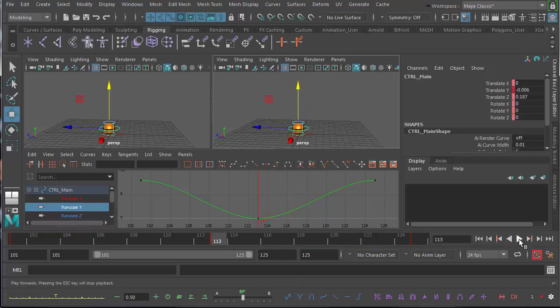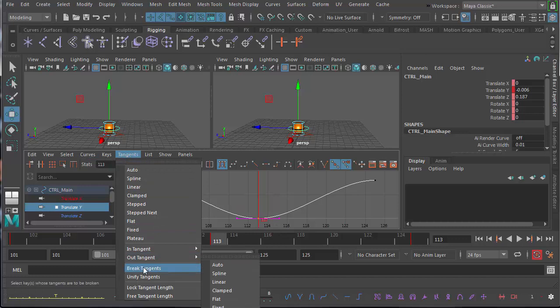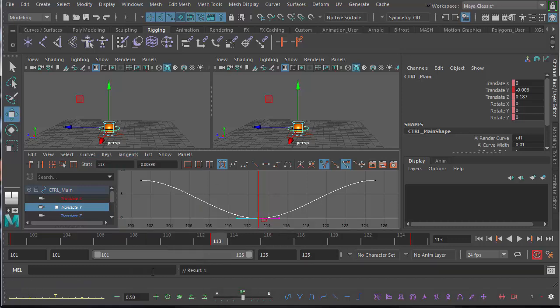What we want is a nice, crisp bounce, not slowing in at the bottom and not easing out as it comes up. So I'm just going to fix that very simply by drag selecting this keyframe here. That's drawing an imaginary box around it, and then going to tangents, break tangents. And what this means is that these two handles here can now be moved independently.